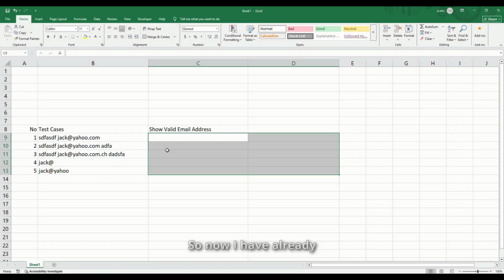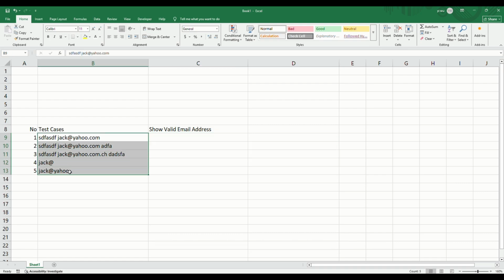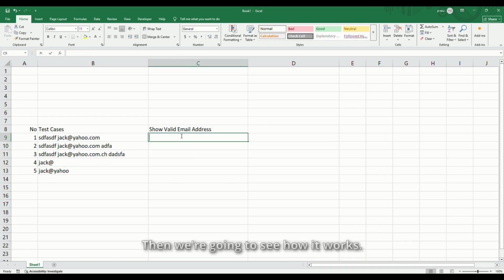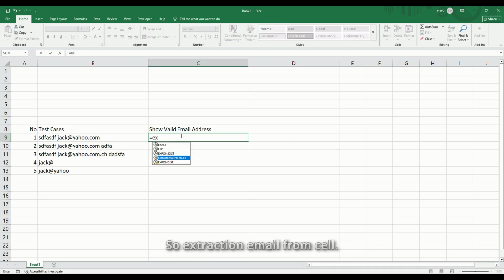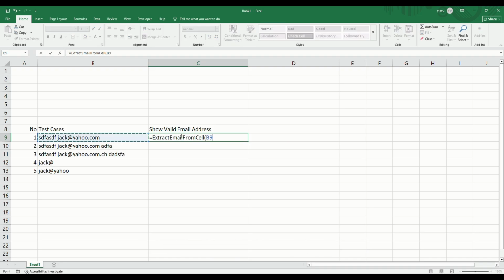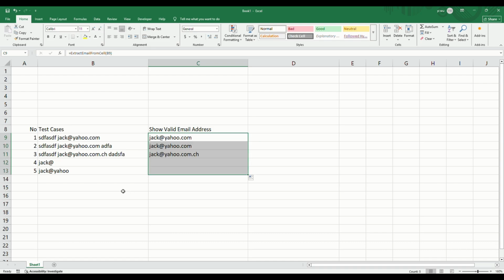All right, so now I have already pasted the method into the Excel VBA. I prepared a number of test cases to see how accurate this email extraction method is. These are the test cases here. Then we're going to see how it works. So, extract email from cell. As you can see, for what we tested so far, it looks like this method does function quite all right.